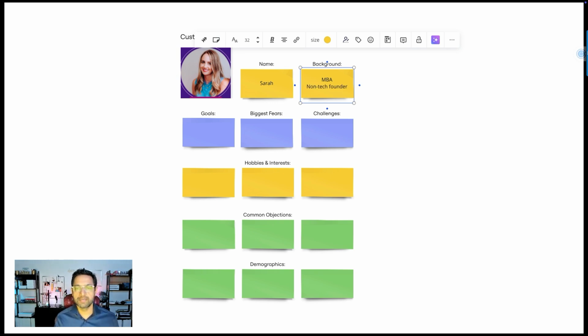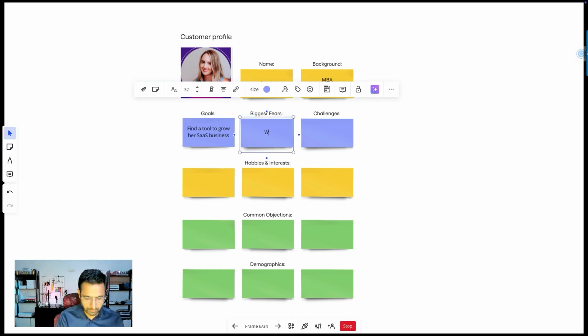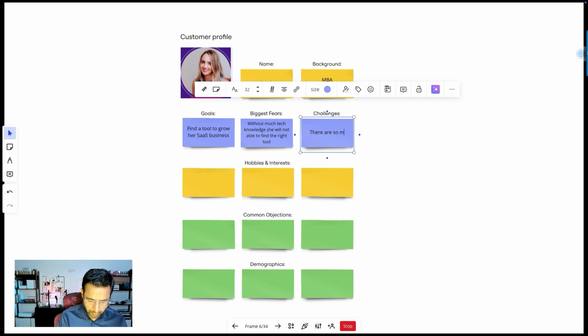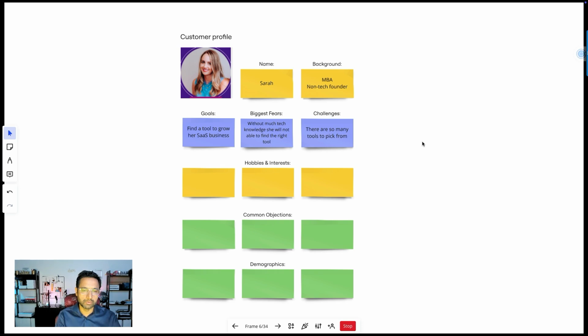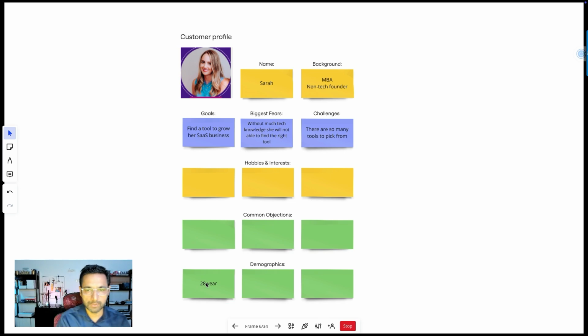So one of the users is Sarah. She's a non-tech founder. She has done some business education. Her goal is to find a tool to grow her SaaS business. Her challenges: without much tech knowledge, she will not find the right tool. So that's her fear. Challenges: there are so many tools to pick from. Then you go through her age, 28, maybe 38 years, depending upon whoever you're targeting.